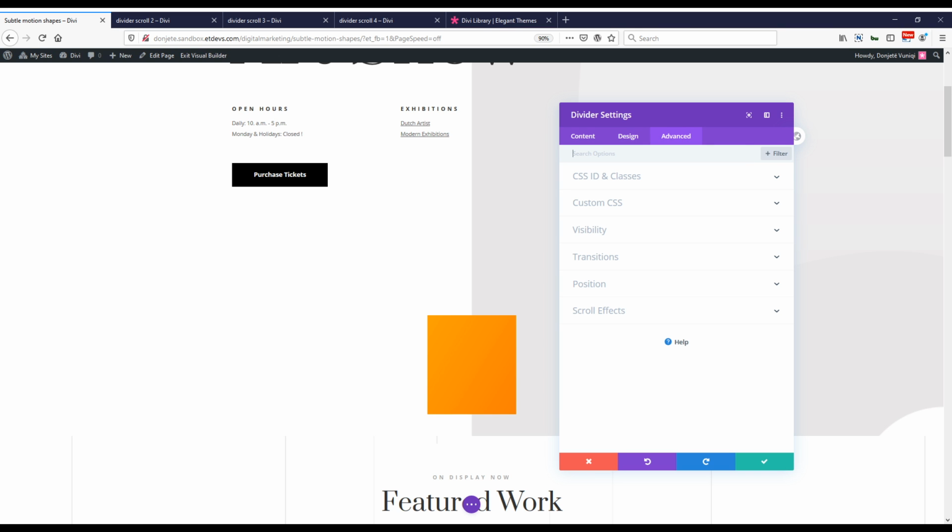And now we can add the scroll effects to the first divider module. Let me grab those really quick so I don't have to bore you guys by entering the values manually. And then we can go through them together.